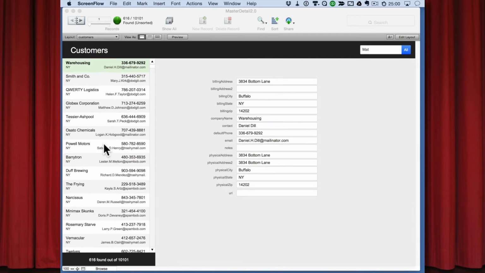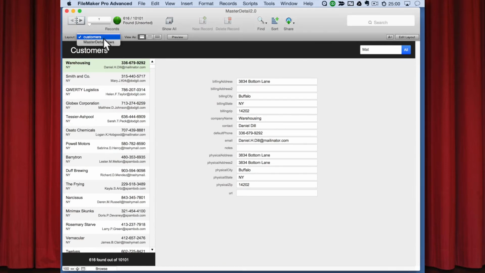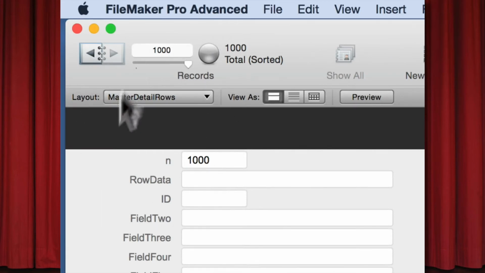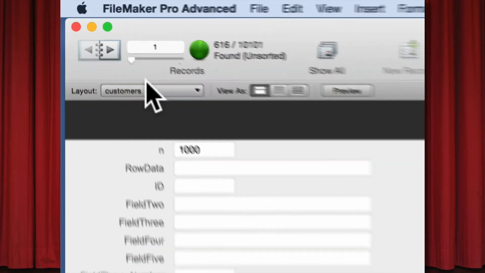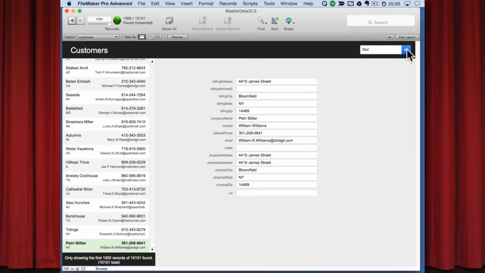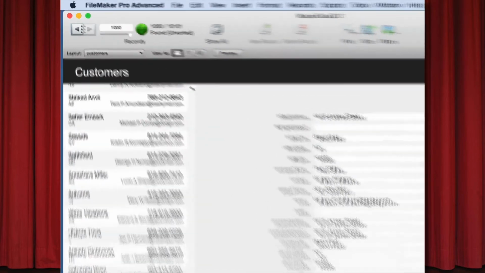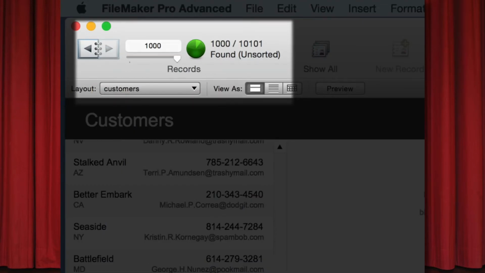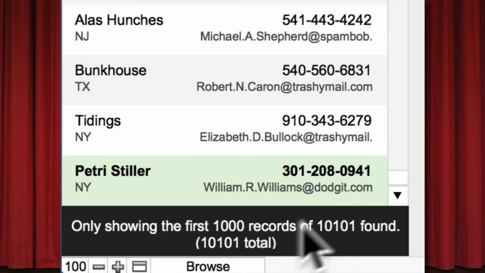So we've added a couple of things to make that a little bit easier to deal with in Master Detail version 2. It automatically detects the number of records that are in your Master Details rows table. So we have 1,000 here. So if we find all, it's only going to find the first 1,000 records, and it's going to show down here in the bottom, it's going to tell us that we're only showing the first 1,000 records out of 10,101 found, and that's it.